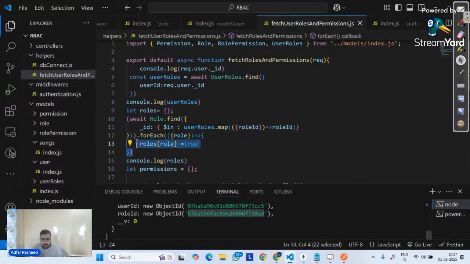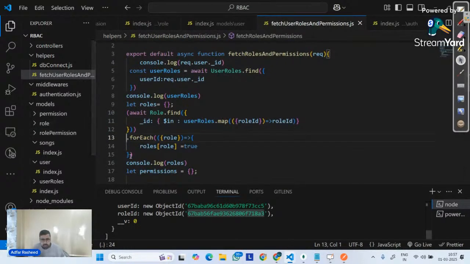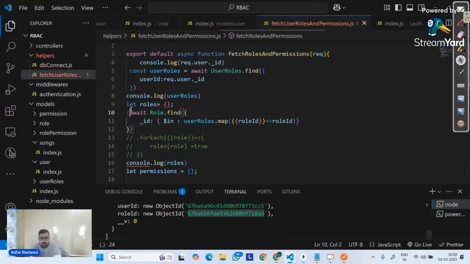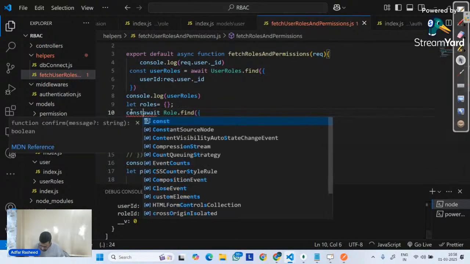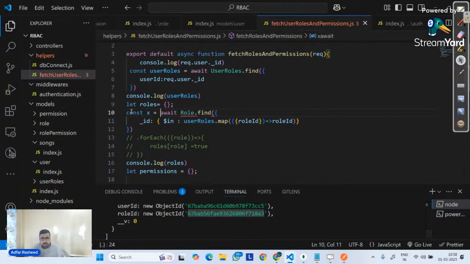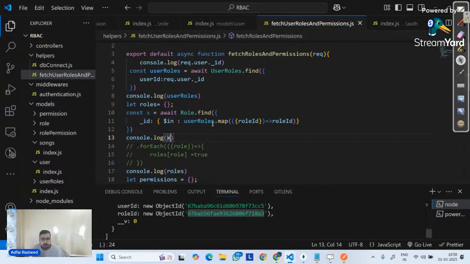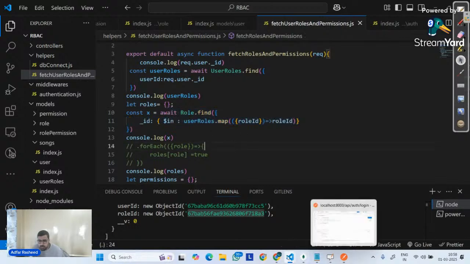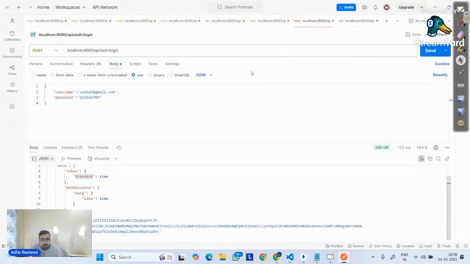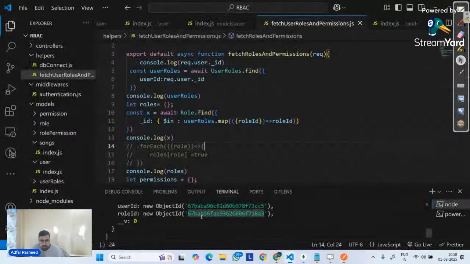Why is it returning only one? That is the issue. Okay, since there's an issue, you should know how to console things. Let me comment this out, remove this over here, and simply say const myX equals this. Then I will simply say console.log myX. I want to see what is going to be returned from here. How many roles does this particular user role have? Let me try to send it and see what the X is. Roles is empty, which is absolutely fine.